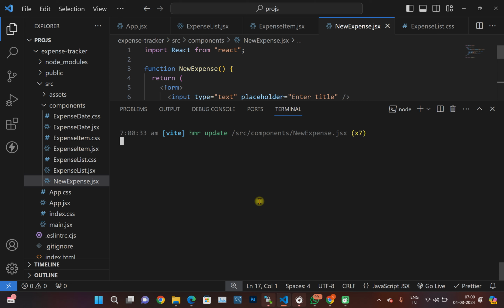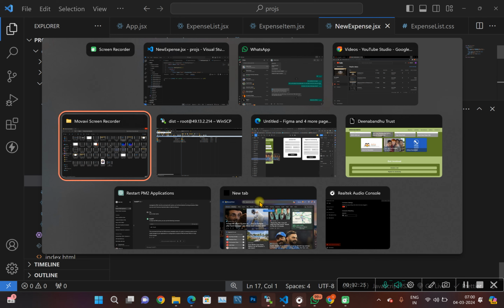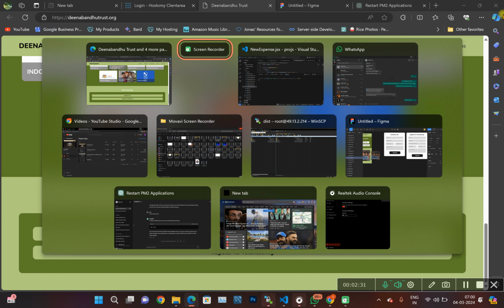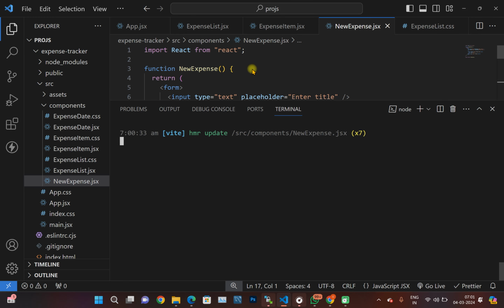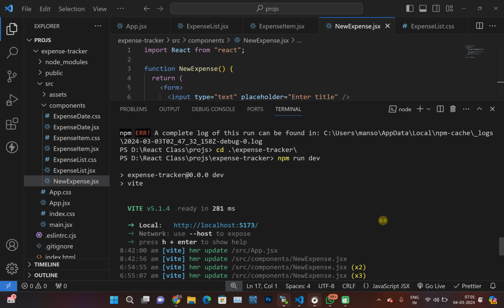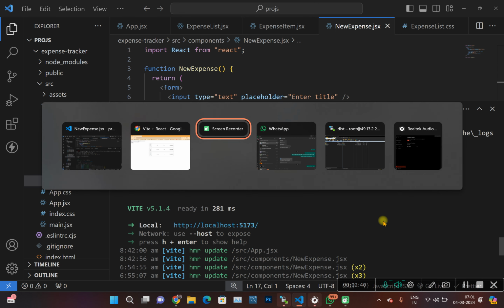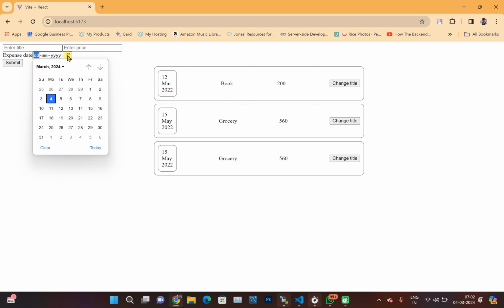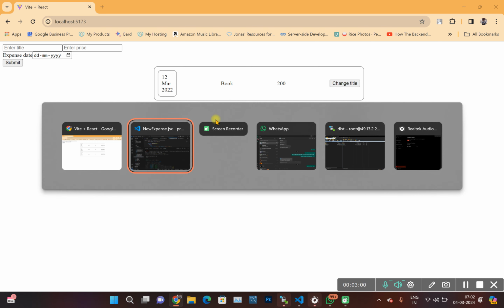Okay, let me run this application once. It's already running, so let's just see whether it's there. So here we have the output. I don't care about the styling part for today. You guys can style this out. The thing is, I want to read the values from these two input fields, of course, the date as well, and then I want to send it to the expense list. How do we achieve this?